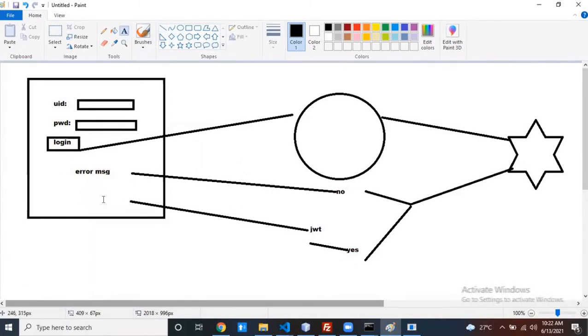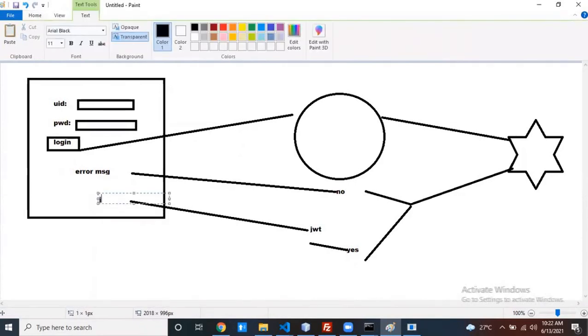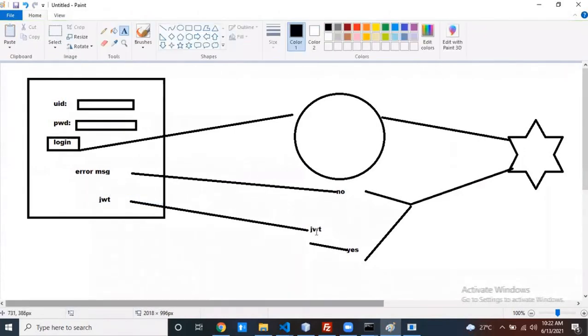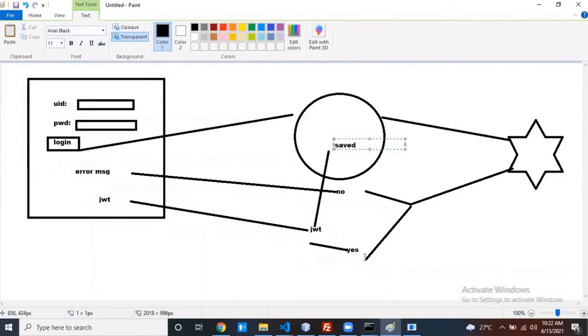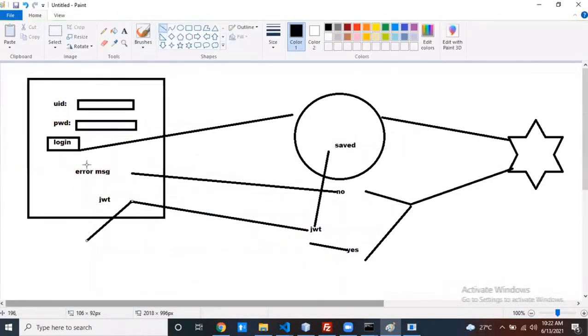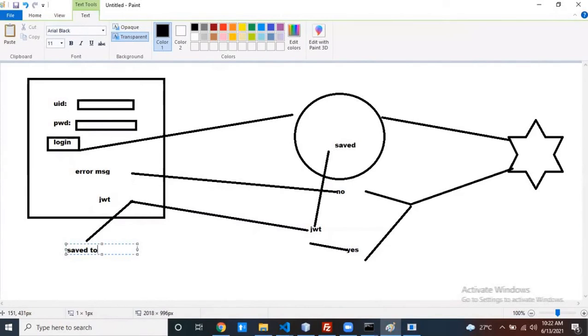If it is a success, my client side is going to get a JWT token. Here he created one JWT token, right? That token he saved on the server side also, and gave this JWT token to my client. The client also saves this token, either in session storage or Redux, wherever he wants he can store it.